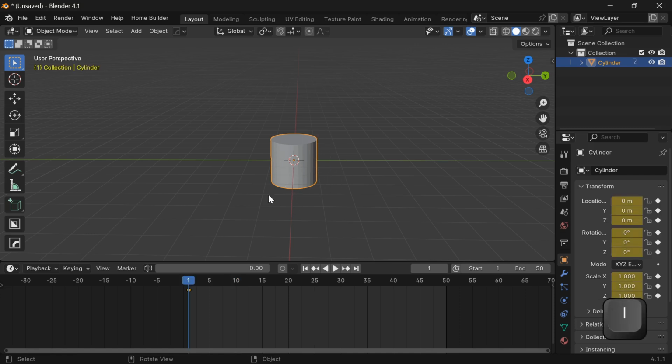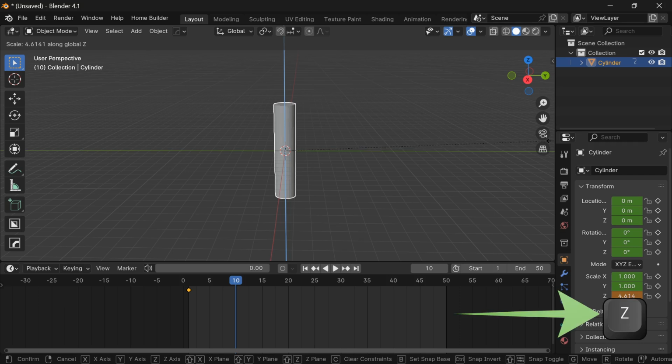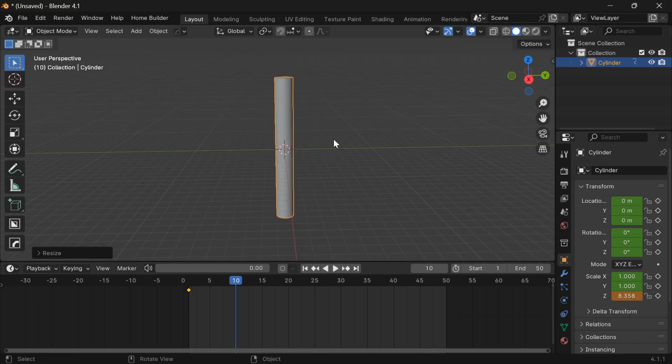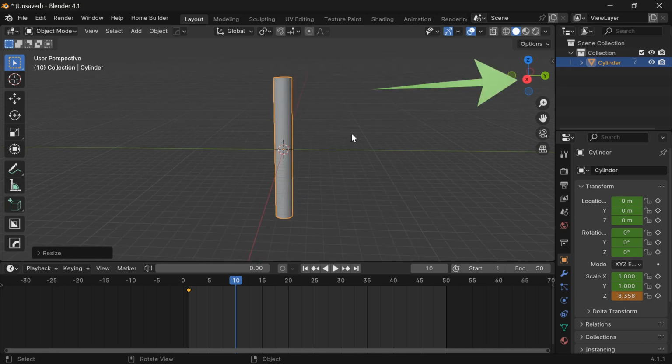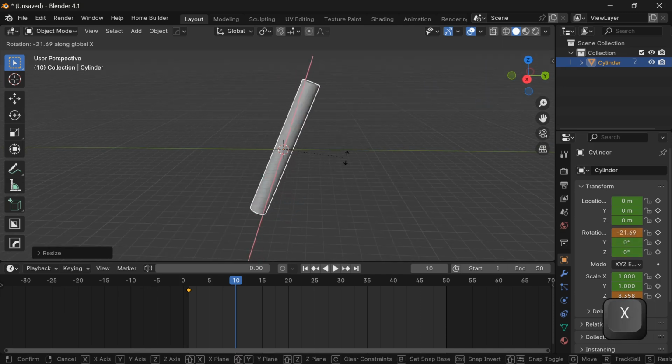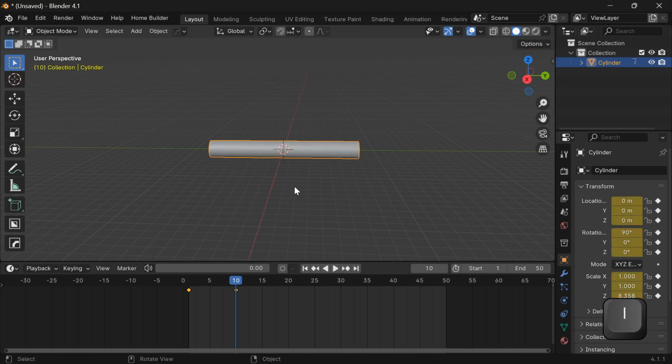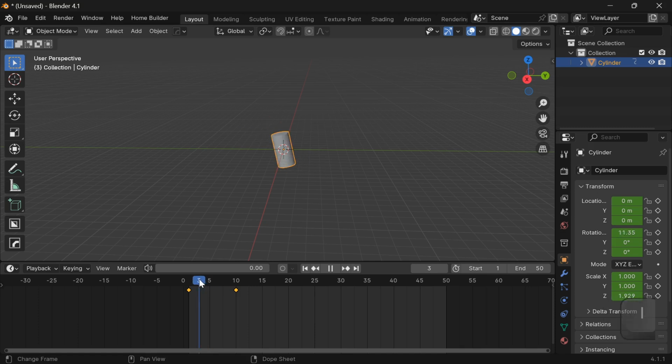Let's go ahead and give this a little bit of an animation. Hit I, so you have this base position. Let me move it to 10. Hit S, and I'm going to hit Z to constrain the scale to the Z axis, just to stretch it up like this. I'm going to rotate it on the X axis by 90 and hit I. Now you can see it has animated that for me.